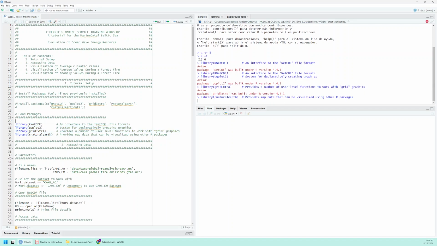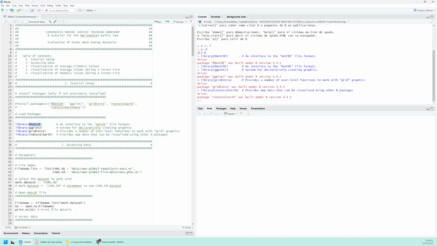These libraries are mainly devoted, this netcdf library is devoted to access netcdf files, so it gives a lot of functions to access and write netcdf files. We are going to use it today to access the files of the datasets we are going to use. And also we have these 2 libraries; this ggplot library is devoted to create plots, scientific plots in R. They are very famous libraries.